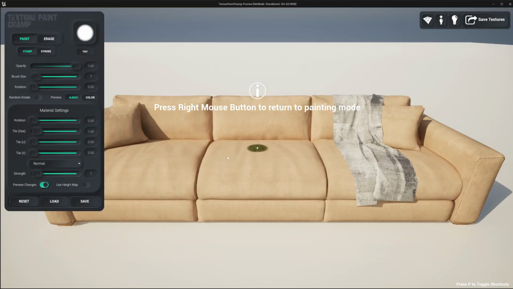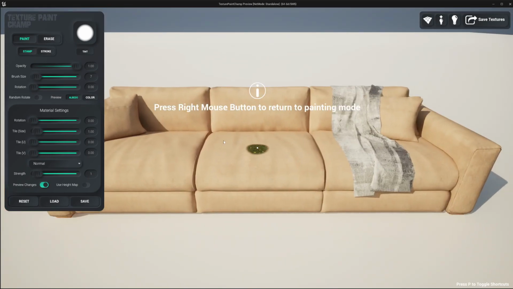We are able to toggle between UI mode, where we can change the settings, and paint mode, where we can paint our mesh by pressing the right mouse button. This can be configured to a different button in the preferences, which we'll cover later.